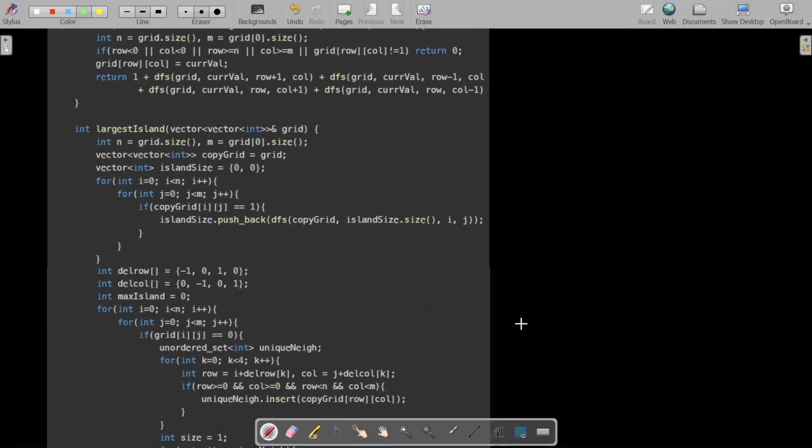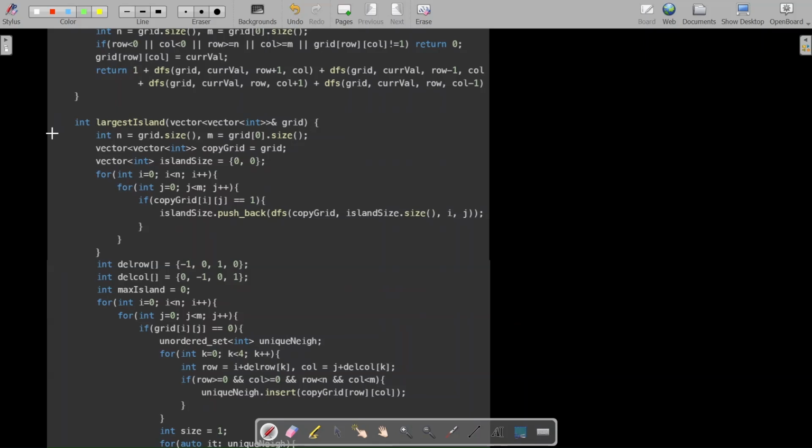Okay. So first of all, here is the function largestIsland. We will store the size in m and n, and as it is an n by n grid, we don't need to store it again, but I am saying it mostly. And then we will create a copy of the grid, so we will not be changing the input in this example.